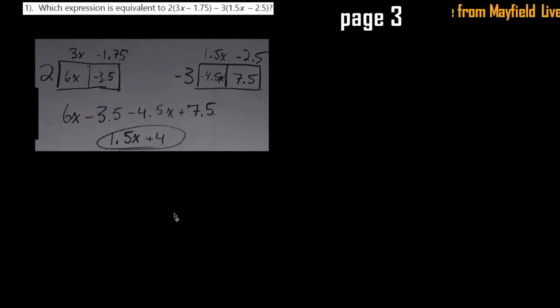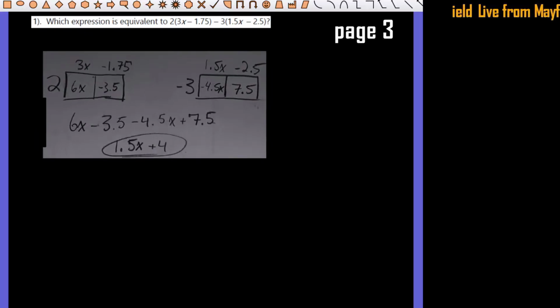Let me see if I can do that. Let me do some more boxes here. I'm going to say my variable terms are going to be in green, so let's box those in green. So my variable terms are in green. And we say, okay, 6x minus 4.5x, well, that's going to be 1.5x.